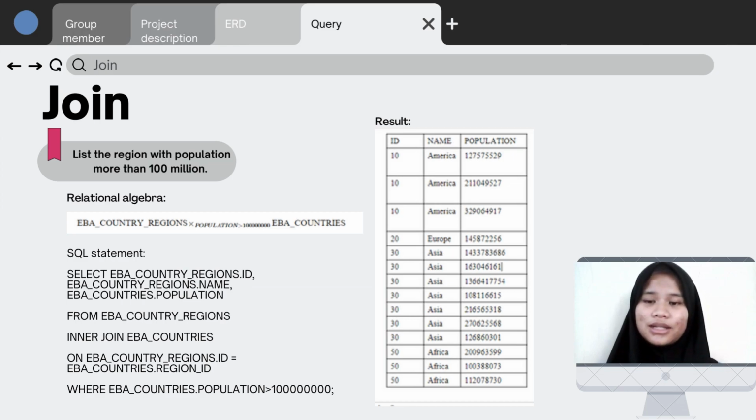So the result as stated in the table beside, where it will list down all the countries and the region with the population more than 100 million.